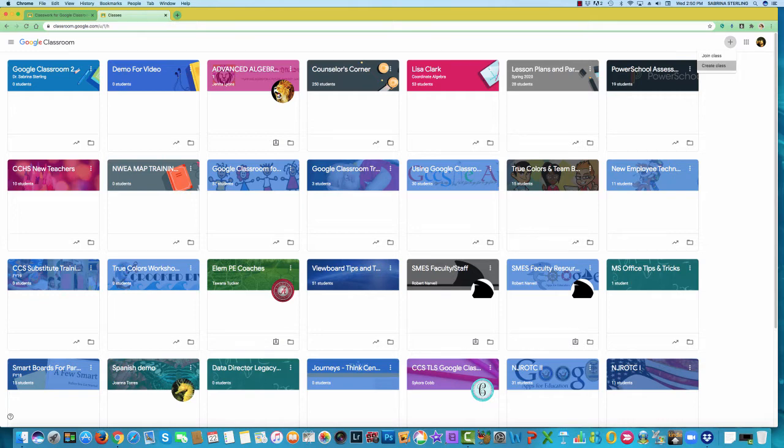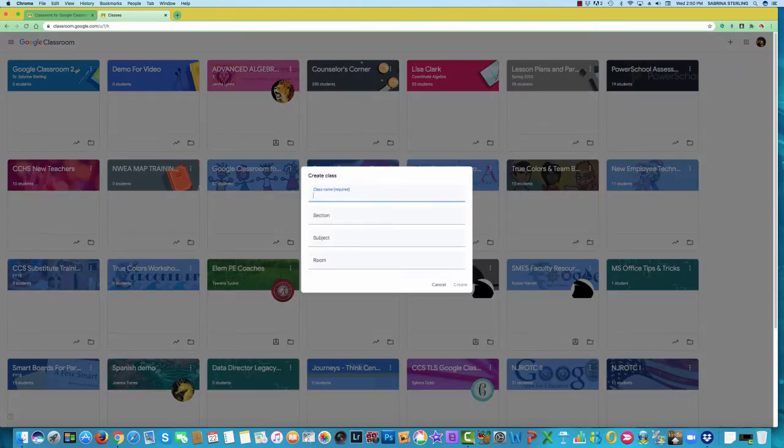Select Create Class. From here, you'll give your course a name. You can add the subject, section, and room number if necessary. I'm going to call this one Demo. I'm not going to fill this information out since it is just a demonstration classroom, and then select Create.